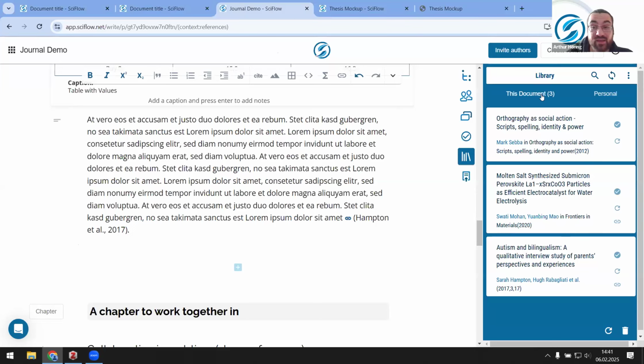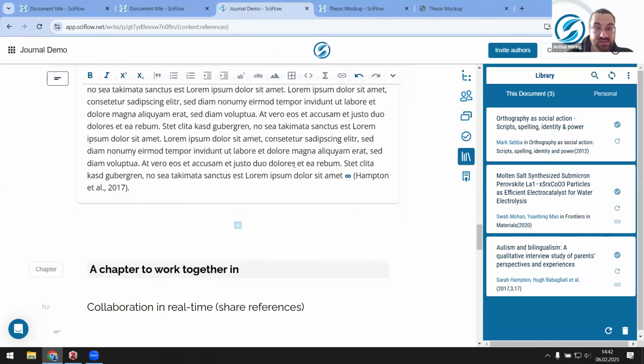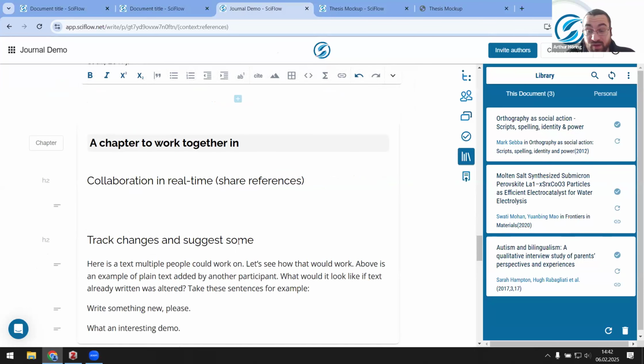So everybody that I invite to a document to collaborate on would be able to use these references, even if they don't use a reference management system or use a different management system. So for instance, I use Zotero here, they use EndNote, they will still be able to access those references. And rather than just talking about it, maybe we'll just head into the collaboration part.